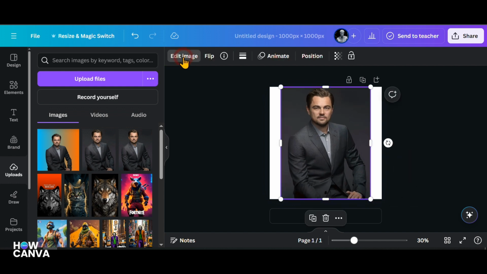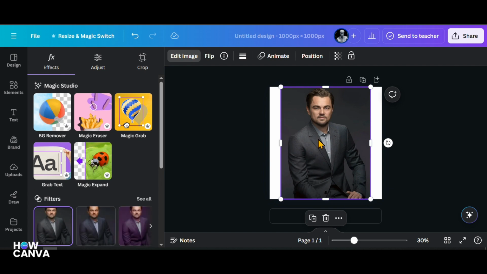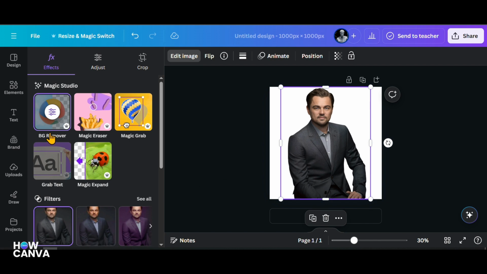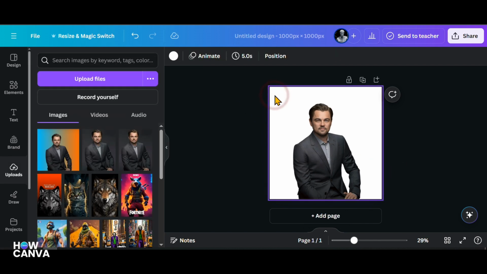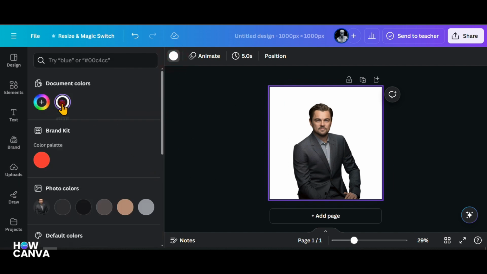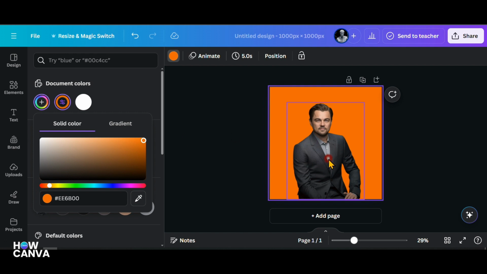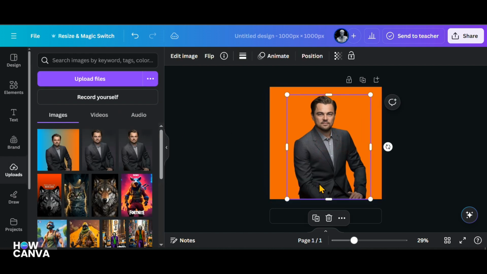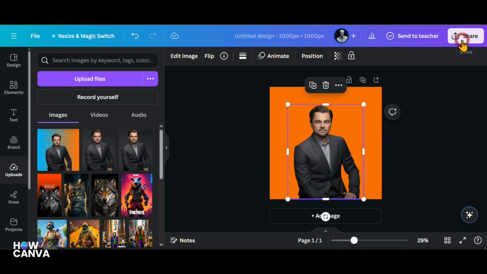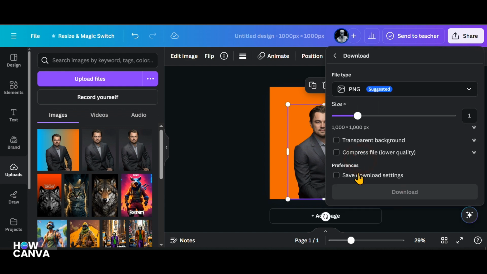Now, I will go to Edit Image option and choose BG Remover to remove the photo background. Now resize the photo and relocate the photo. I will change the background to a vibrant color. I think the background is okay. So, I will download it in PNG format.